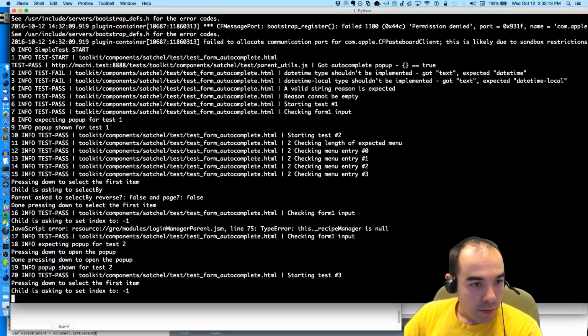Pressing down to select the first item. Child is asking to select by. Parent asked to select by reverse, false, and page, false. Done pressing down to select the first item. Okay, that worked. And then expecting pop-up for test 2. Pressing down to open the pop-up. Done pressing down. Pressing down to select the first item.